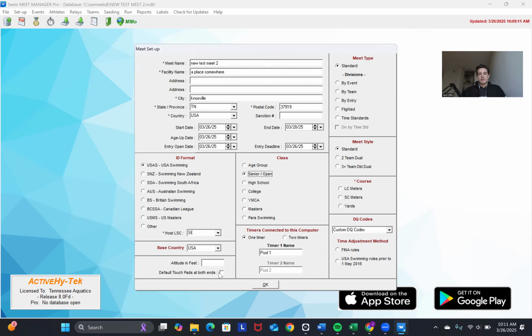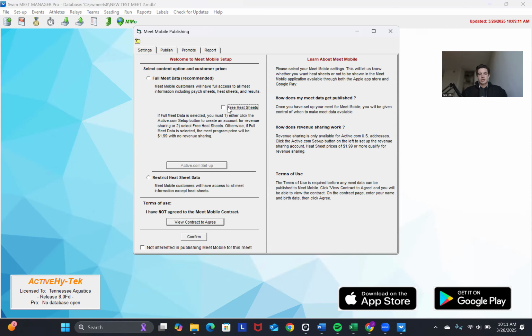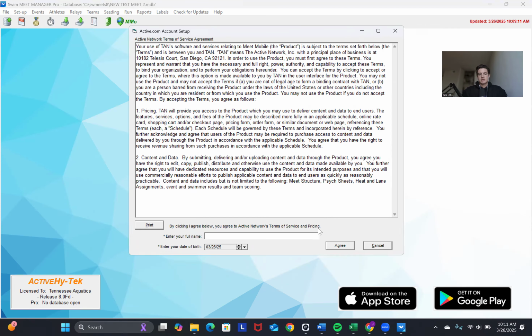If you've got touch pads at both ends, this will always happen at long course. It'll just default that later on, but it usually doesn't happen for short course. Then click whatever course it is. So if it's yards, it'll be yards, or if it's meters, it'll be meters. And then everything else should be good. Click OK. It'll tell you if there's something wrong. I usually just go in here and push free heat sheets on Meet Mobile. You've got to do the contract.